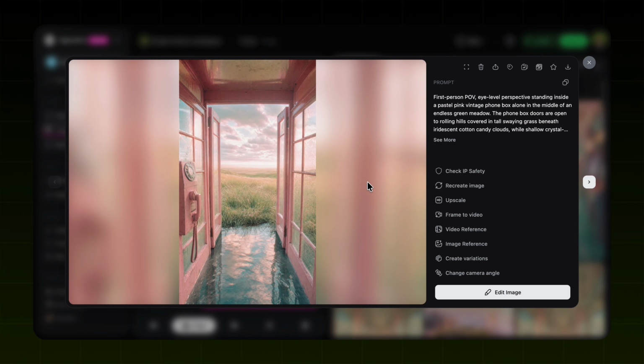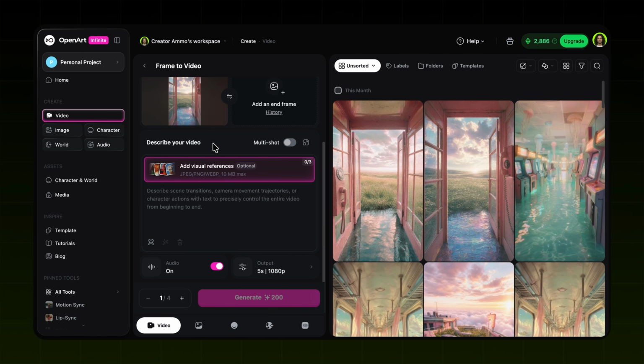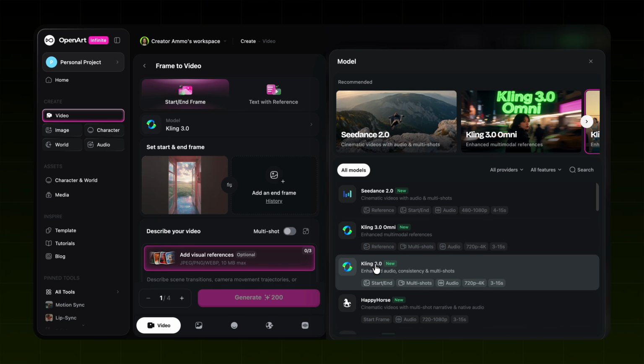Here's how mine came out. That pink phone box opening onto an endless field, it genuinely looks like something out of a dream. So pick your favorite and click Frame to Video on the right side. Scroll up, click on Model, and choose Kling 3.0.